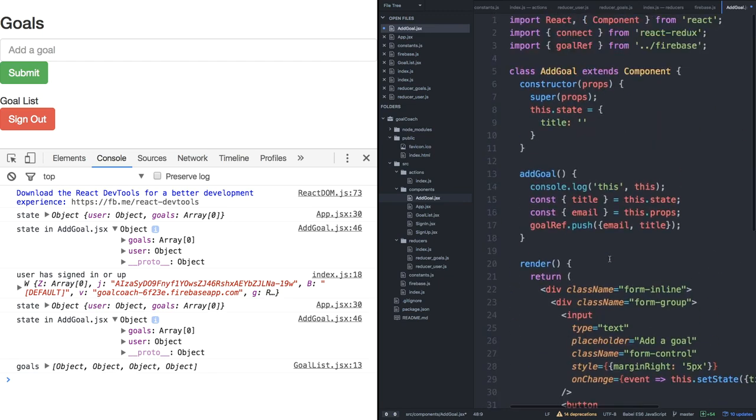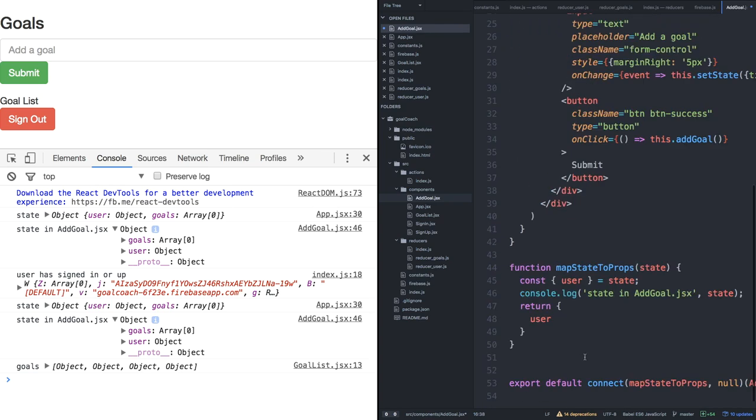And then if you tried to add a goal, it wouldn't work. We couldn't get email from this.props. We need to get it from this.props.user because that's what we're actually returning now in our mapStateToProps function. Let's go ahead and save.